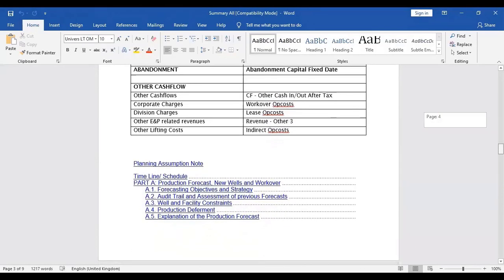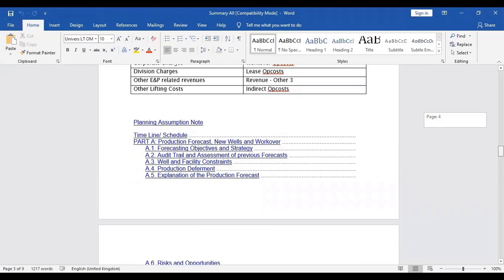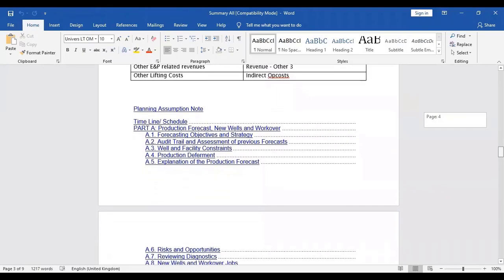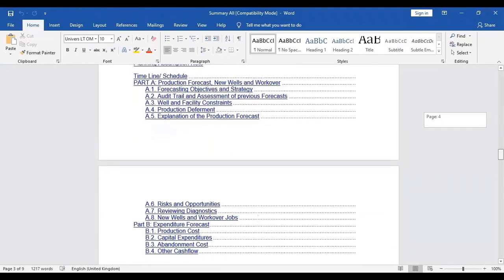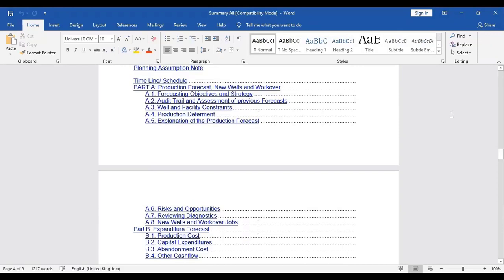The planning assumption note, or project assumption note, is a document which has all the forecasts, like the production forecast and the previous forecast, facility issues and constraints, project deferment, production deferment, risks and opportunities, the production cost, and capital expenditure. All these things are included in the project assumption note, the planning assumption note. So these are the things which are included in the PASPAN.